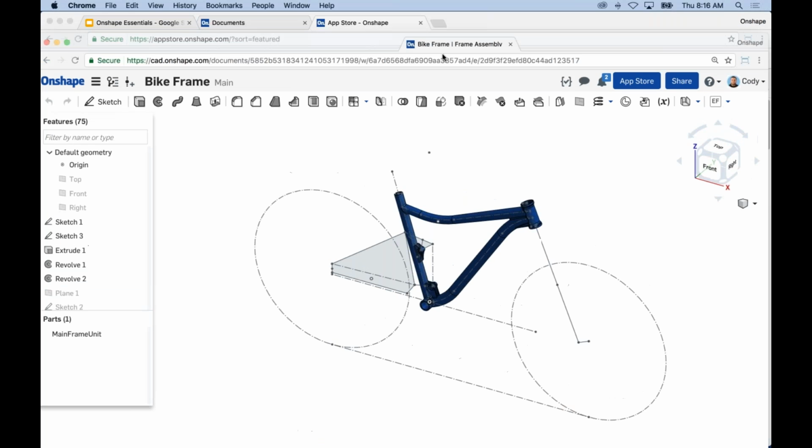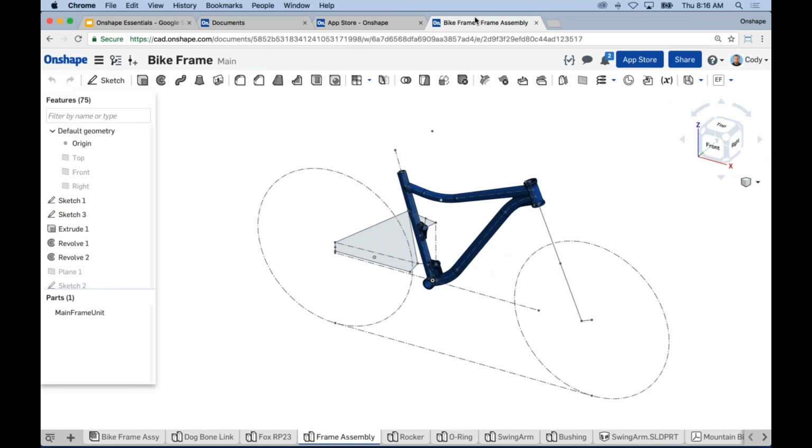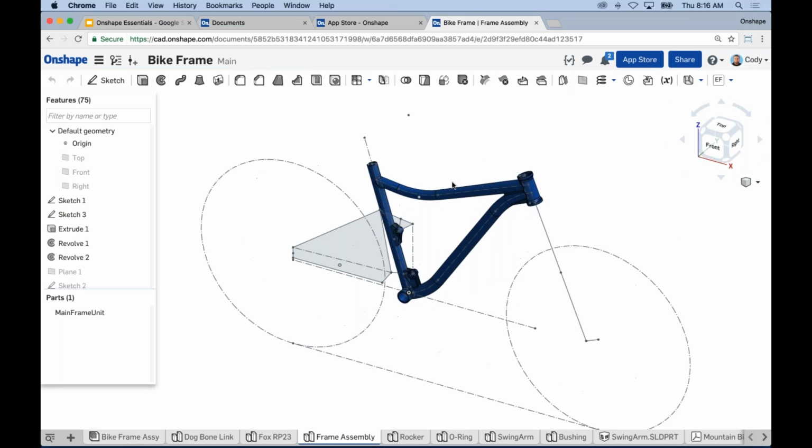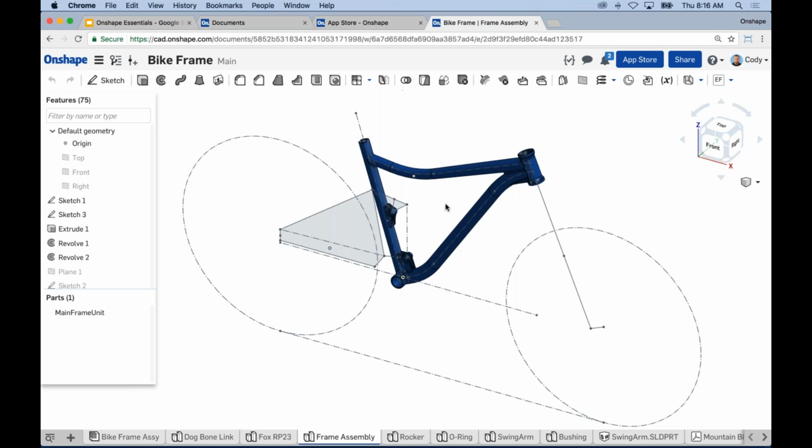You can move the tabs to as many different monitors as you'd like. So there's no real limitations there. You can move things around as much as you'd like. But keep in mind, you can have as many Onshape tabs open as you'd like, and you can even have a part on one screen and an assembly on one screen, or a drawing in a part. And again, you'll see that live updating.